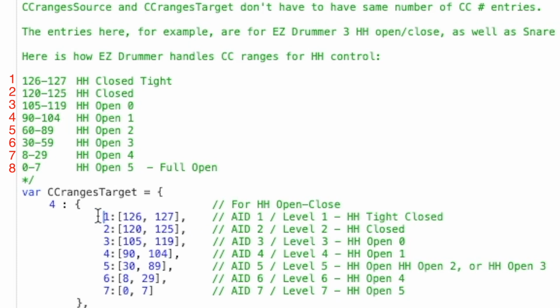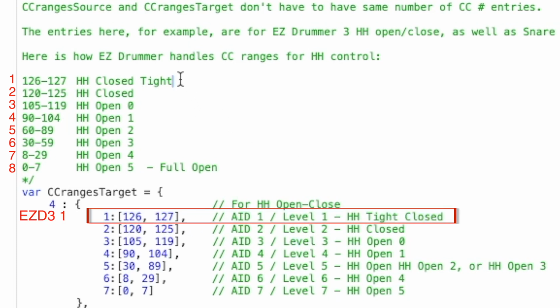Here I've said, okay, level 1 is going to be the same as it was in EZDrummer 3. It'll be that closed tight. Level 2 will be the HH closed in EZDrummer 3.